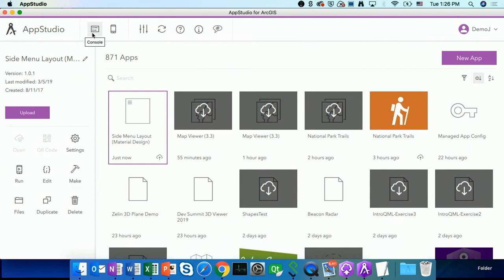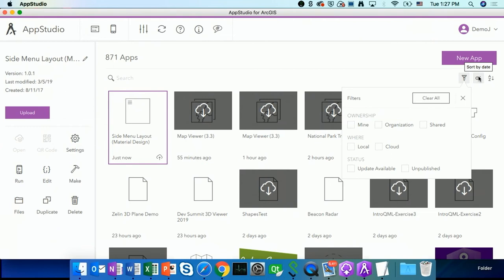Here is my app gallery area, where I can find all of my apps and the apps that are shared with me. I can search my apps, I can filter the apps, and I can also sort by the date and by the title.